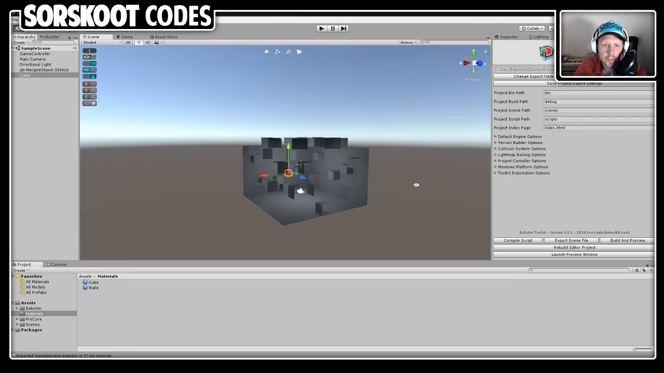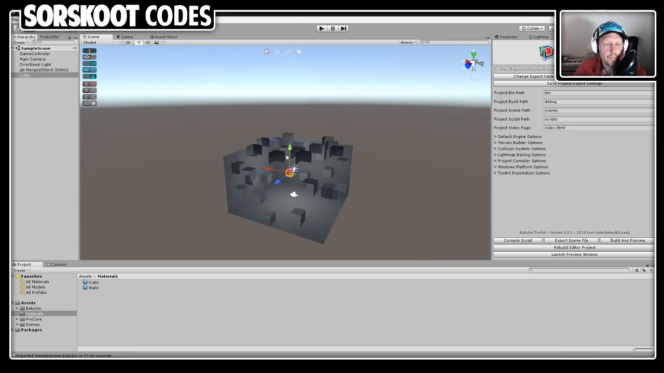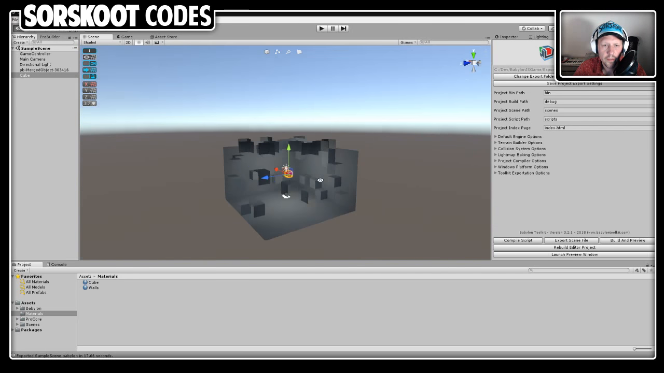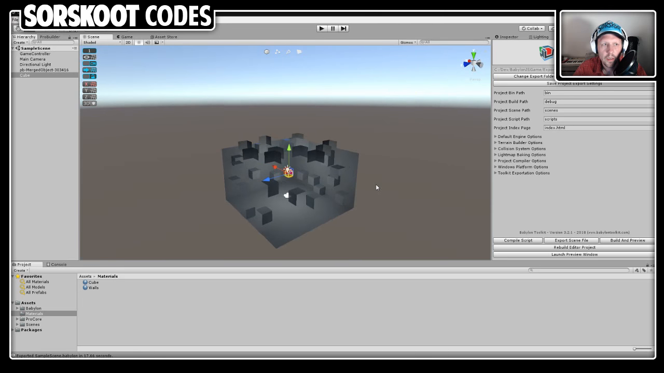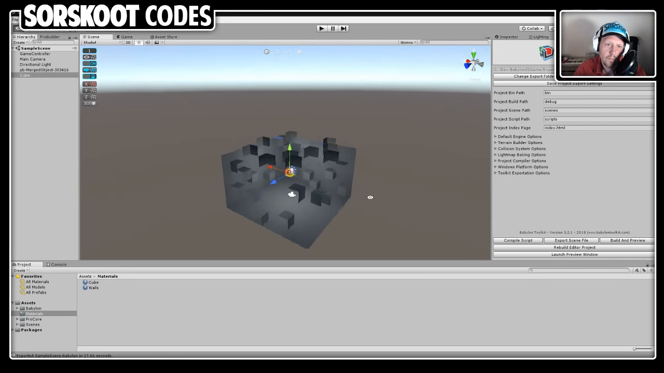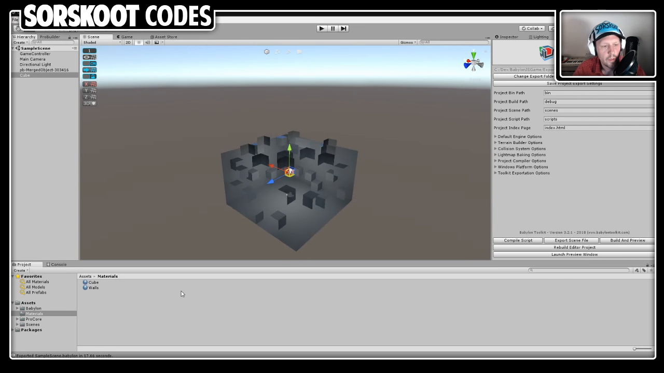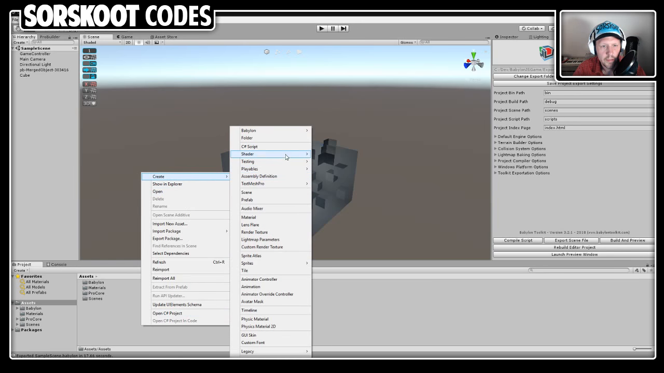So now when the game starts, this cube has to be placed at a random position. Maybe the cube itself should be able to do that. So I'm going to add some scripts. Let's add a new folder.